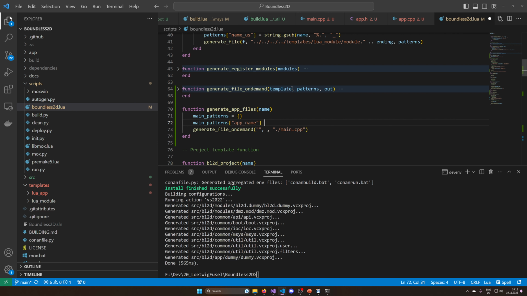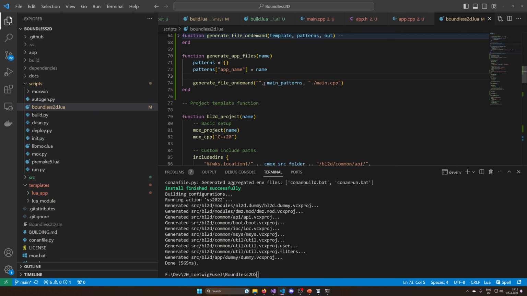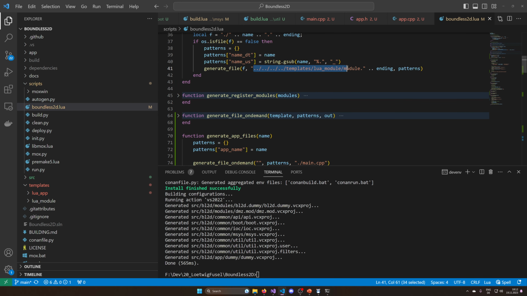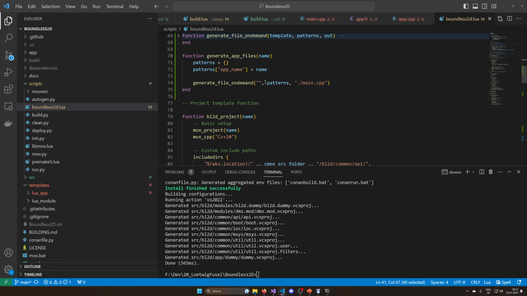App name equals name. Main patterns. Well, actually, I think the patterns are always the same, right? We just can set this as patterns, and then it's the app name, and then they are always passed on. Now the template is a bit harder from the pass.